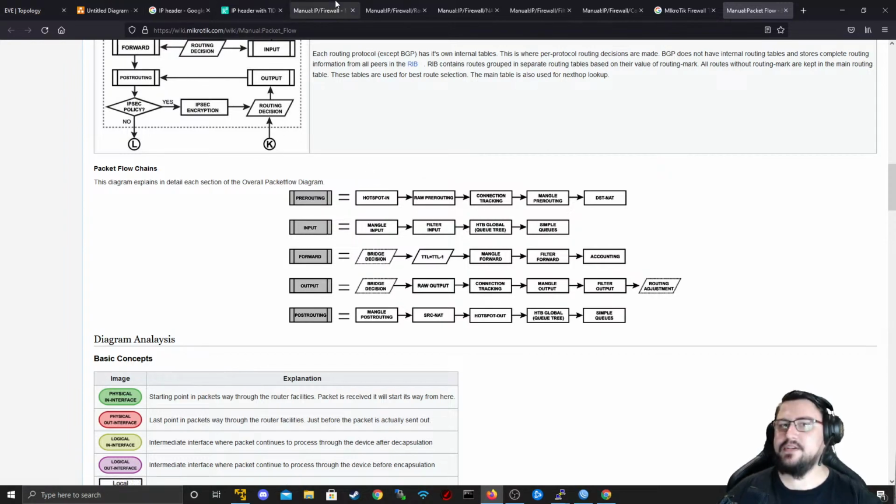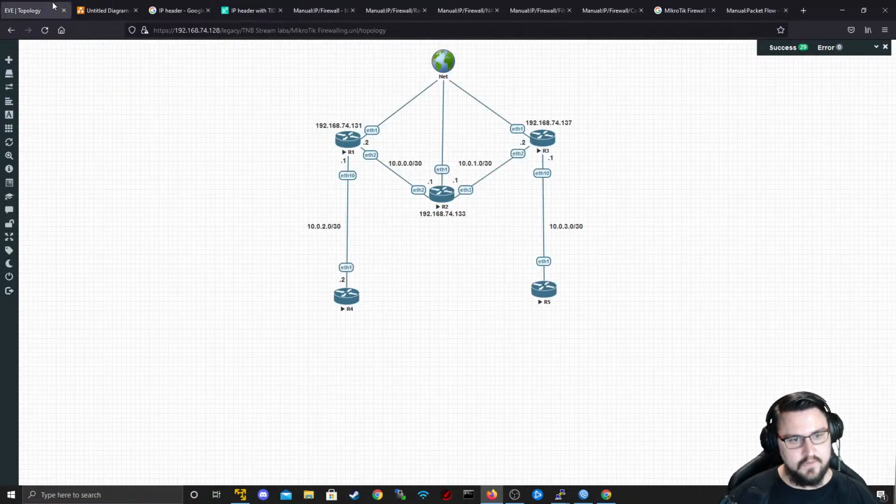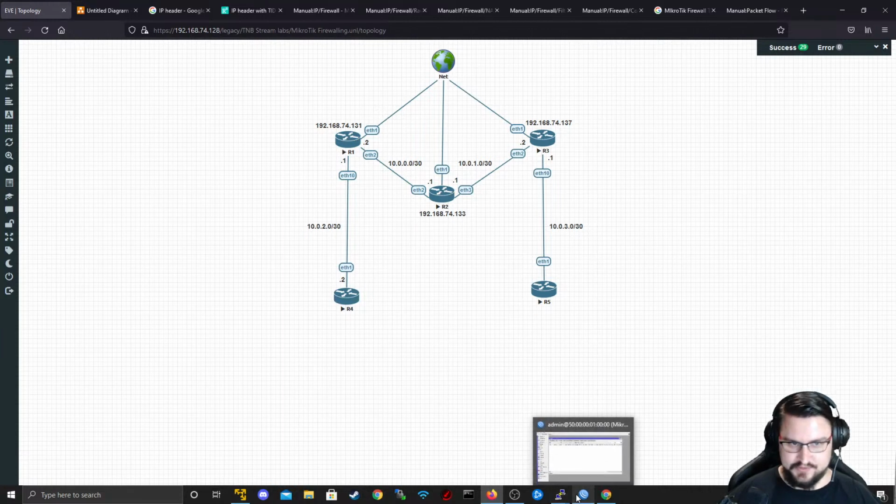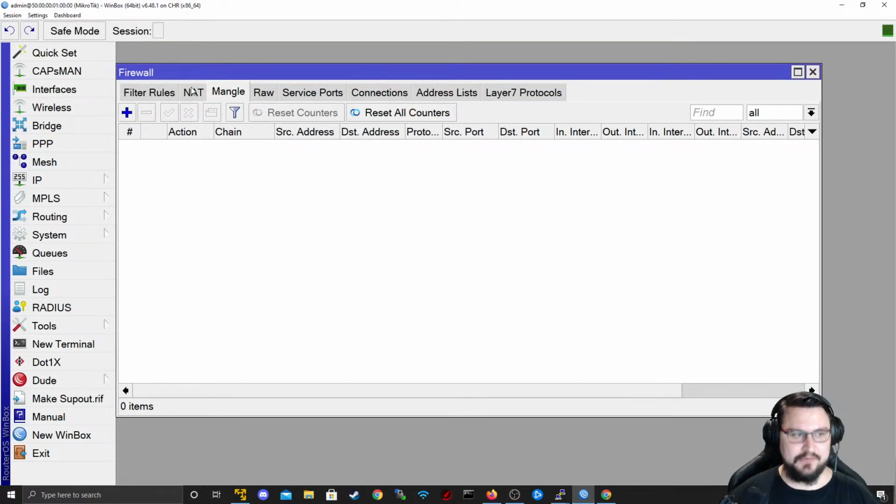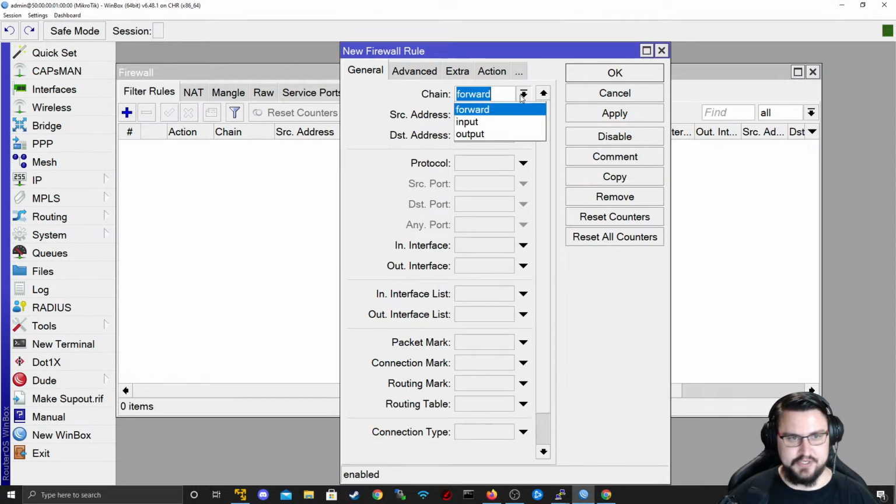But when we actually get into the lab side, it'll make a lot more sense what's happening with the firewall. So let's get back to Eve and let's start doing some stuff on the firewall so that it can actually make sense. All right, so let's first play around with some filter rules. And I've explained to you the 3 different chains we have: forward, input, output. So let's make an input chain.